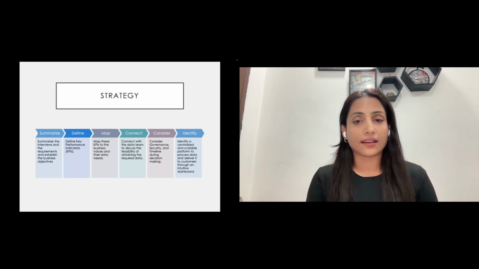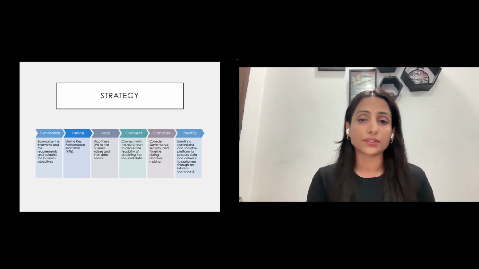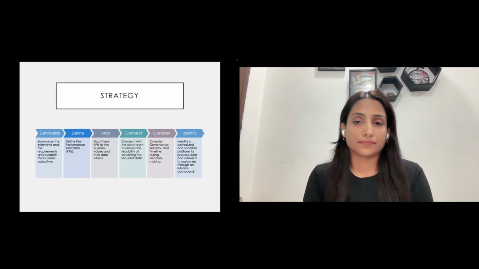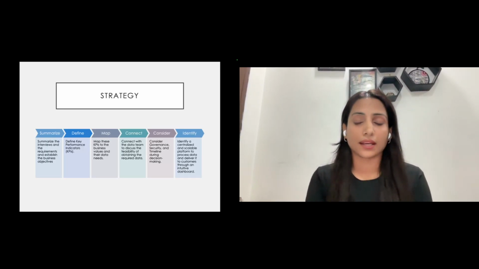D, connect with the data team. Now, this is also very important because you need to find out how to get that data. Where is that data hiding, and how can I fetch that data? And if it's feasible enough or not. E, consider governance, security, and timeline. So this is of utmost importance and highly unspoken and hidden. We will talk a little bit more about governance and security in the later slides.